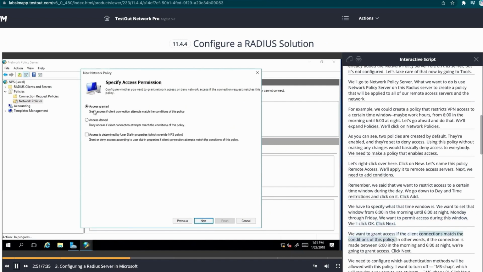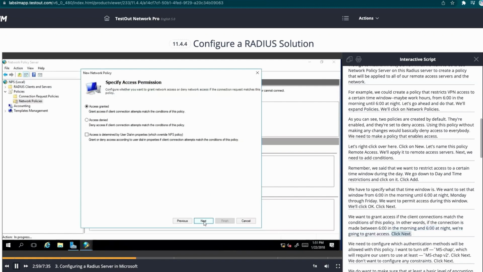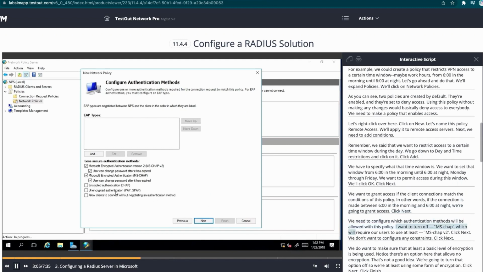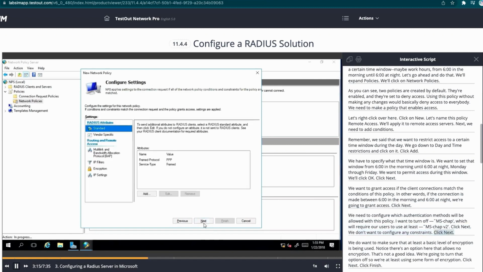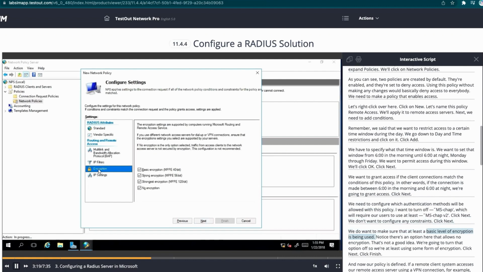We want to grant access if the client connections match the conditions of this policy. In other words, if the connection is made between 6 in the morning and 6 at night, we're going to grant access. Click Next. We need to configure which authentication methods will be allowed with this policy. I want to turn off MS Chat, which will require our users to use at least MS Chat v2. Click Next. We don't want to configure any constraints. Click Next.